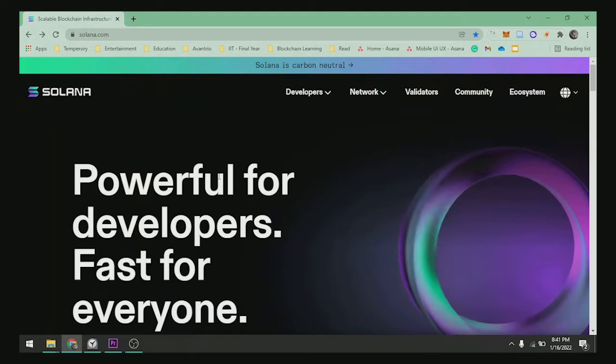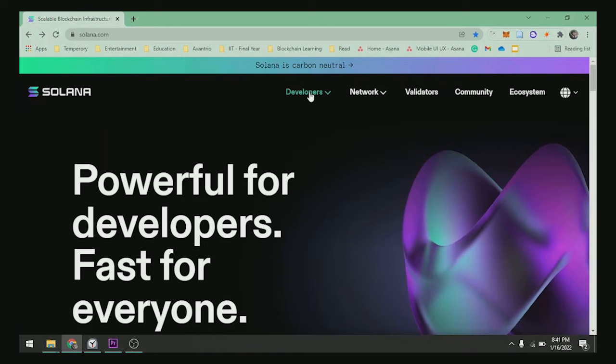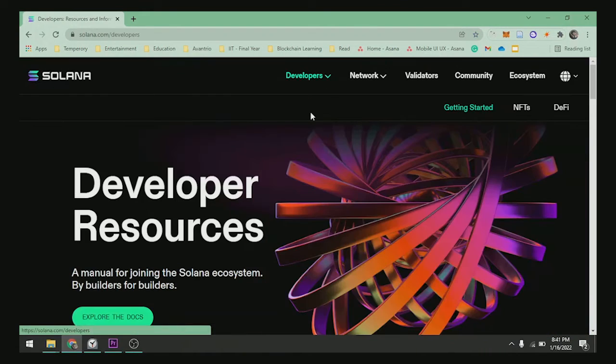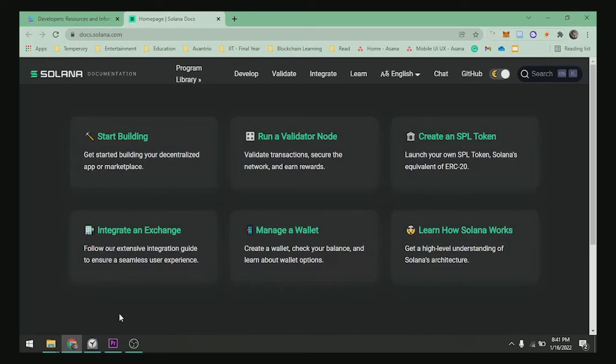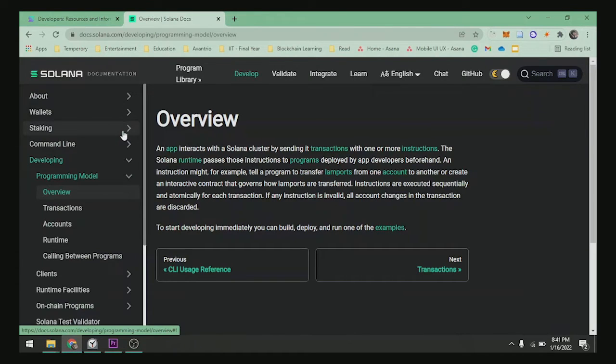For the installation, first go to the Solana official web page, select Developers on the navigation bar, and hit Getting Started. Select the Explore the Docs button under the Developer Resources. From these, select the Start Building section. It'll direct you to the Solana official documentation. I recommend you read the introduction in the About section and other articles attached in the description to gain a thorough knowledge of Solana.